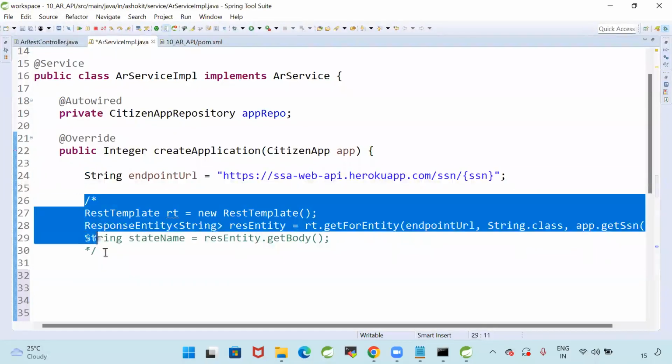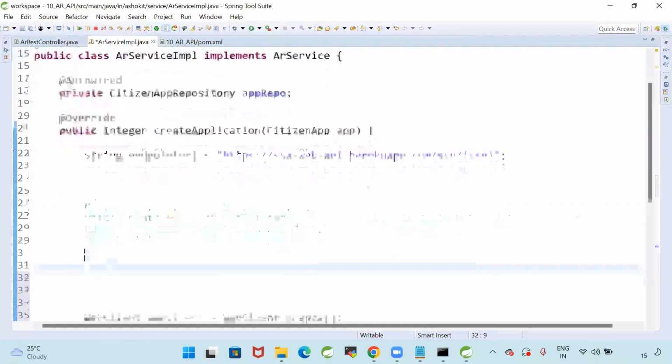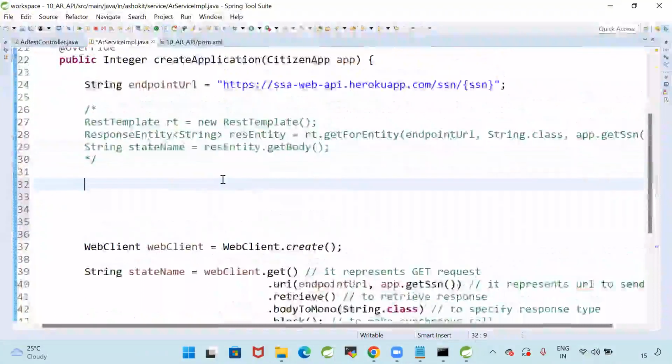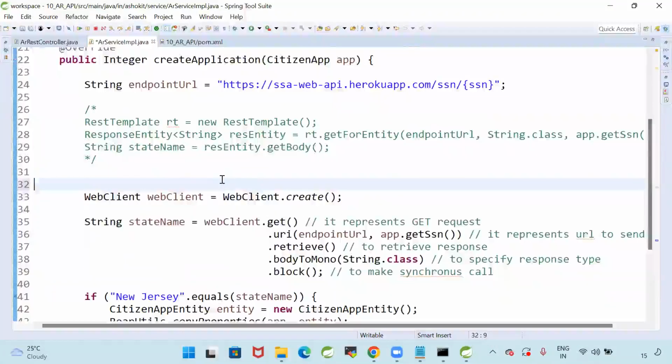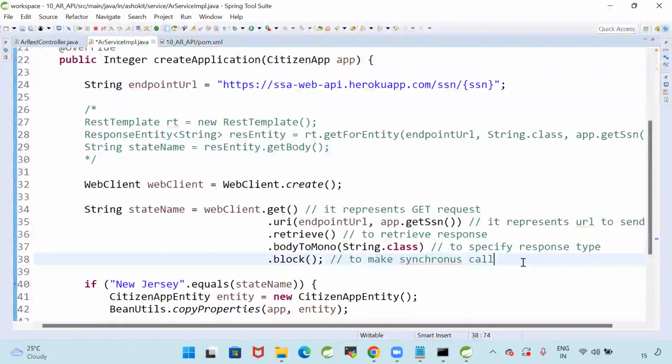Can you tell me what I have done here? I have commented. So is it a single line comment or is it a multi-line comment? Multi-line comment. Why did I comment? I don't want to execute that code. Actually, the actual code is a web service call. That means one project is going to communicate with another project. That is high level programming.